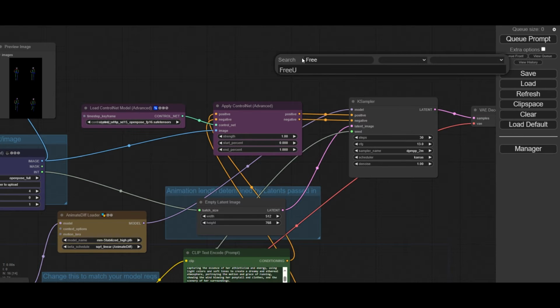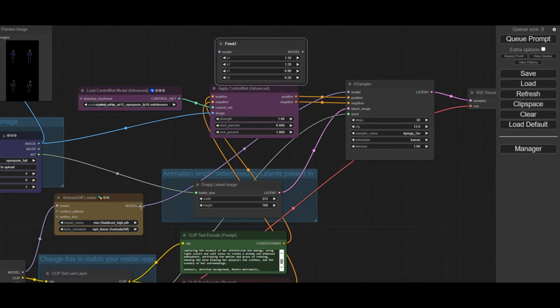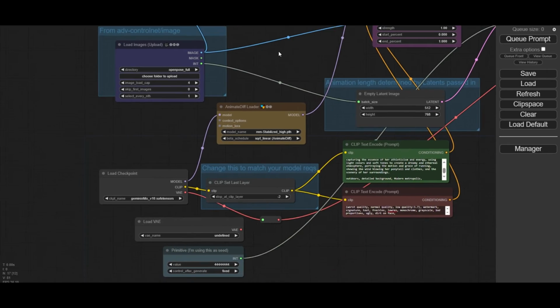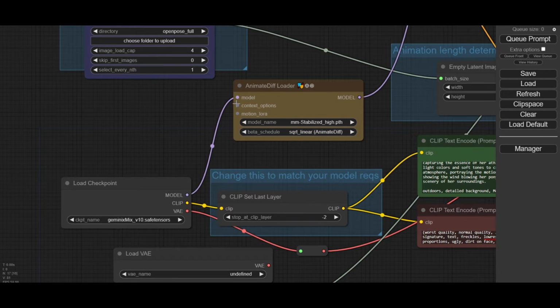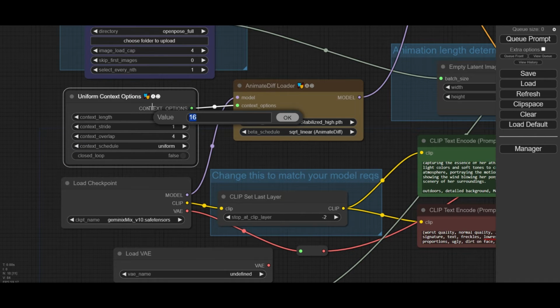Add the FreeU node to improve the general definition of the animation. Connect the output of the AnimateDiff loader to the input of the FreeU node, and the output of FreeU to the K sampler. Add the context options node and connect it to the AnimateDiff loader. We start with a context length of 8 and the context overlap to 2.